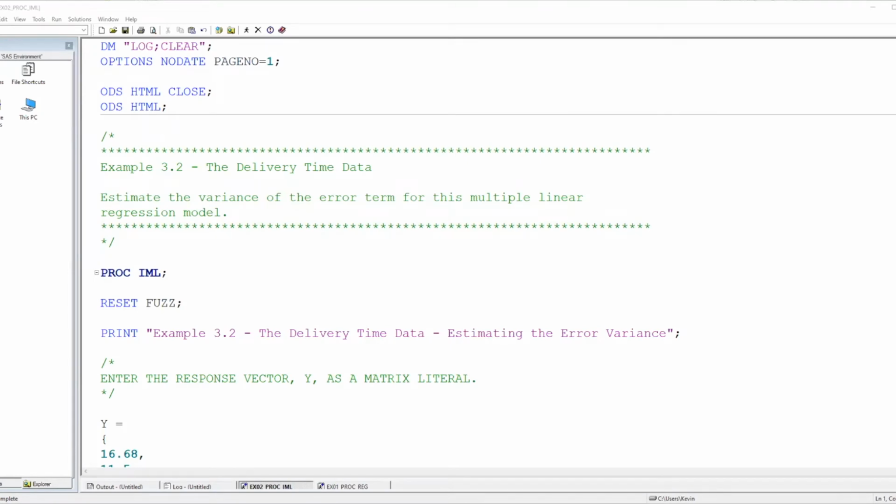Okay, welcome back. In this lecture video, we're going to look at example 3.2, still on the delivery time data. Now, in the previous example, we looked at how to estimate some of the parameters in the multiple linear regression model for this data set. In particular, we looked at how to estimate the intercept and the slope coefficients, in other words, the beta coefficients for the model. In this example, we're going to look at how to estimate the remaining parameter, which is the variance of the error term in the model.